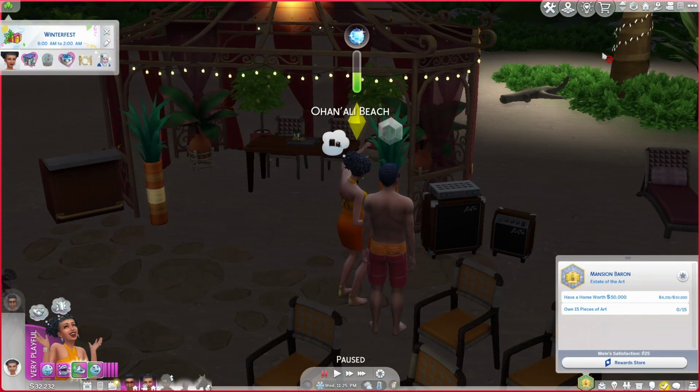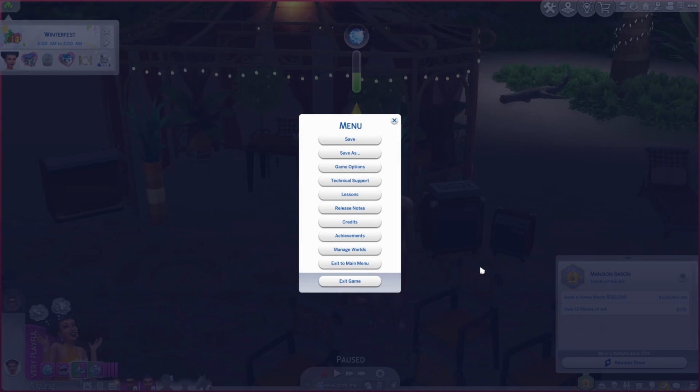So what you want to do is go into your game, play your game as usual, and we're going to start with achievements. Collecting all of the achievements for The Sims 4 can be a right pain in the neck. Some are glitched and won't complete. Other achievements are always resetting themselves.